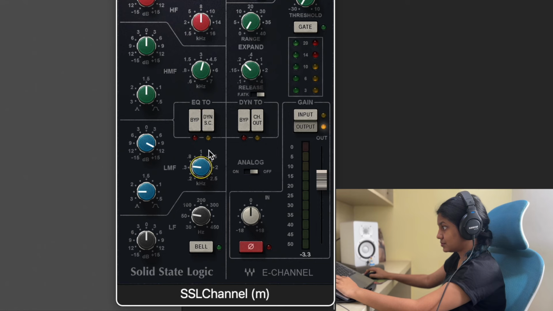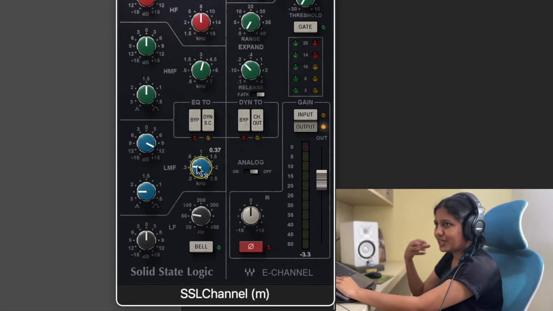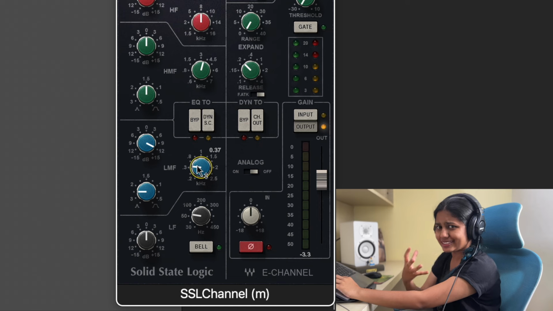Okay, look at this sound. I have actually increased the volume up to 12 dB. You will hear that it's very bassy kind of a tone.